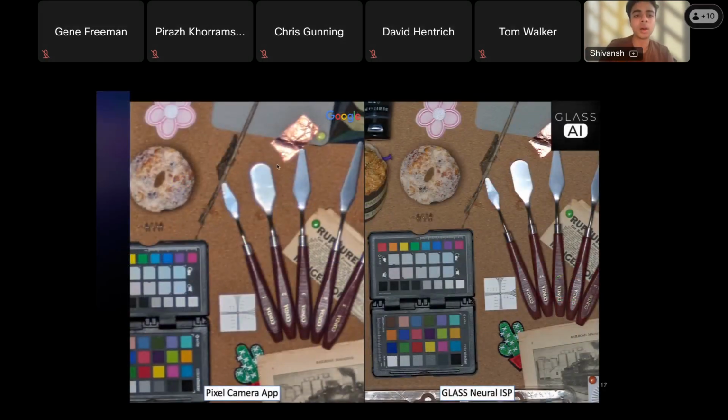In the next few slides, I wanted to show some side-by-side comparisons with some of the most recent smartphones we compared with. So for fair comparison, we always capture the same RAWs. Let's say we capture this photo on a Google Pixel phone, and then we use the same set of RAWs and pass those through our neural ISP block. So it's always a fair comparison. You would not expect differences in image quality because of different RAWs.